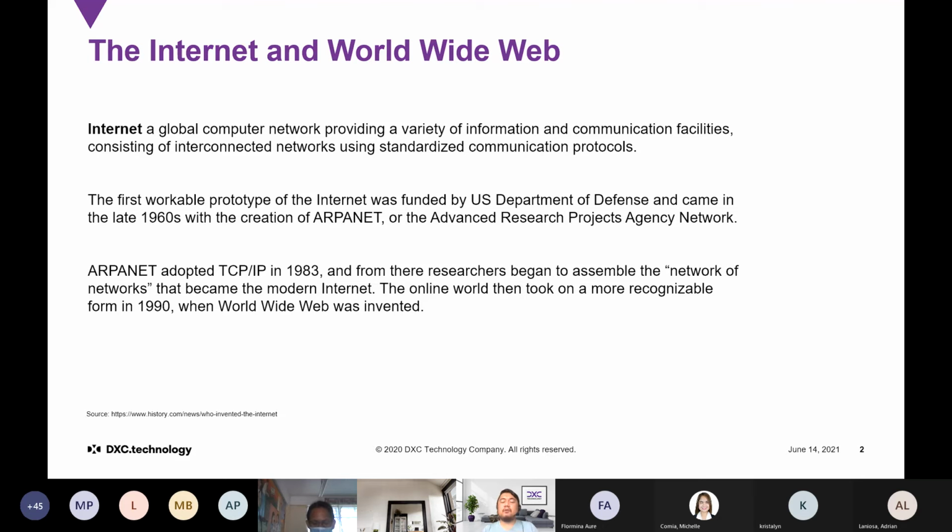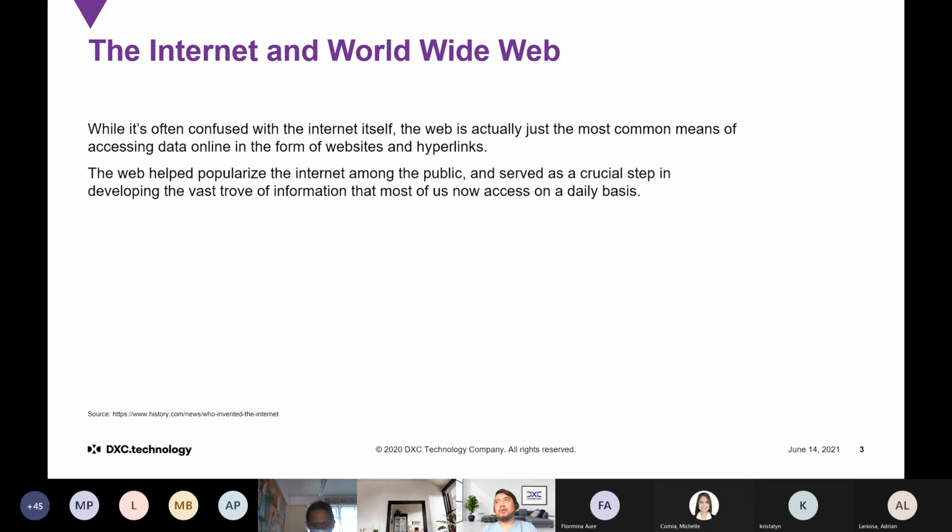So, kung minsan nako-confuse tayo between internet and World Wide Web, but the internet itself is the system kung paano po nagko-communicate ang mga computers and mobile devices. Ito yung interconnectivity system. Pero yung World Wide Web, ito naman po yung means kung paano natin na-access yung data. So that's how, with websites or URLs or hyperlinks.